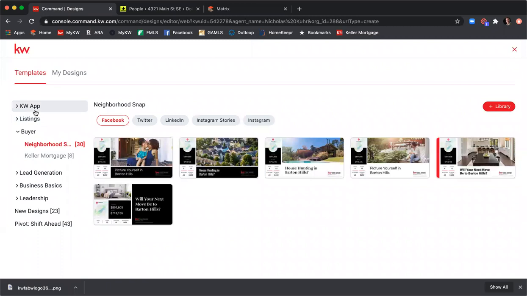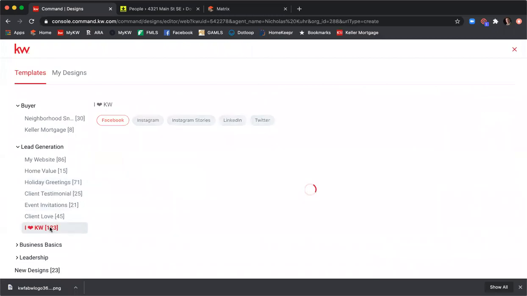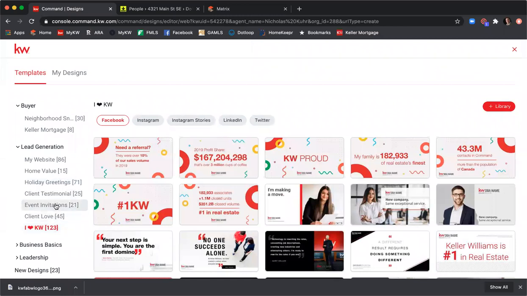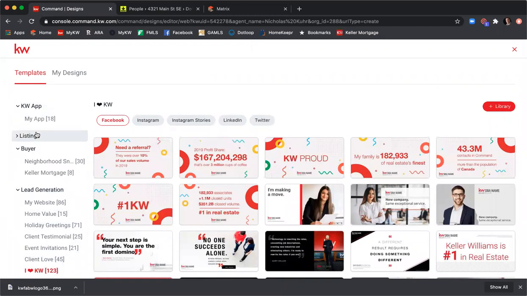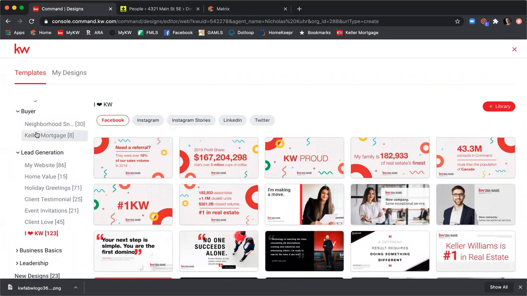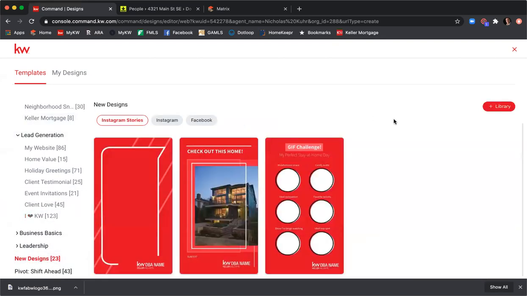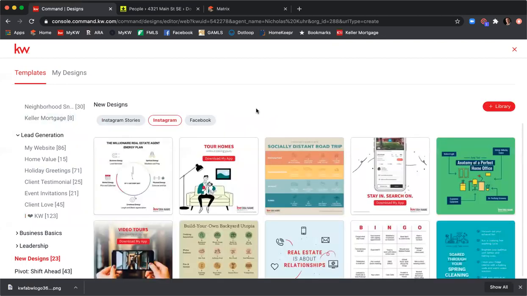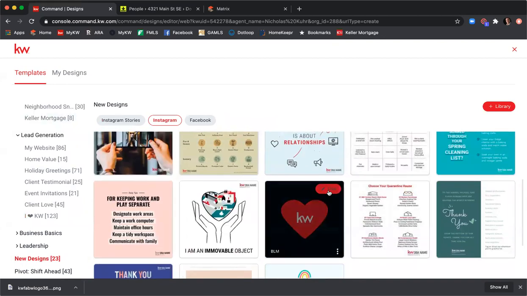So let's do lead generation, client love. I love KW. That's fine. I mean, there's so many different options here of what we can do. But when doing a Facebook ad, you can only have up to 20% text on the image. So I'm trying to find something that has less text on it. All right, here we go. Let's just use this.